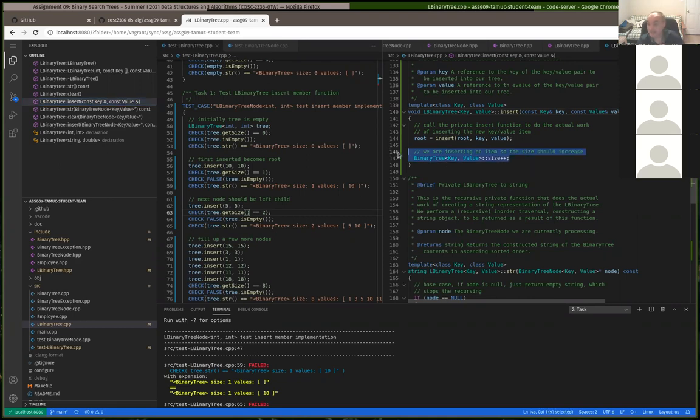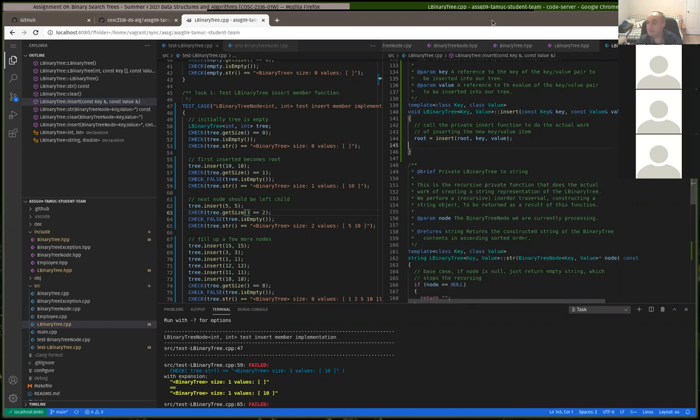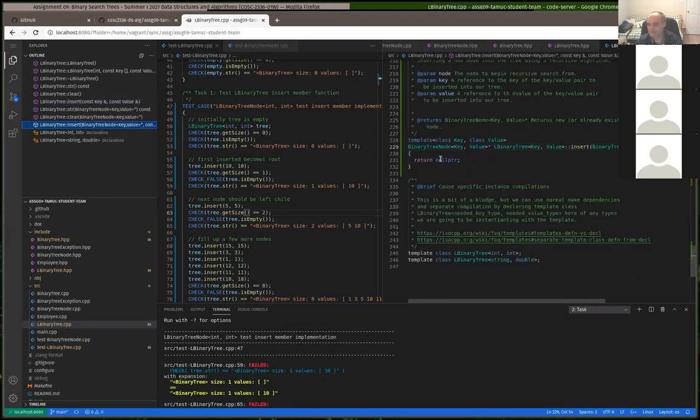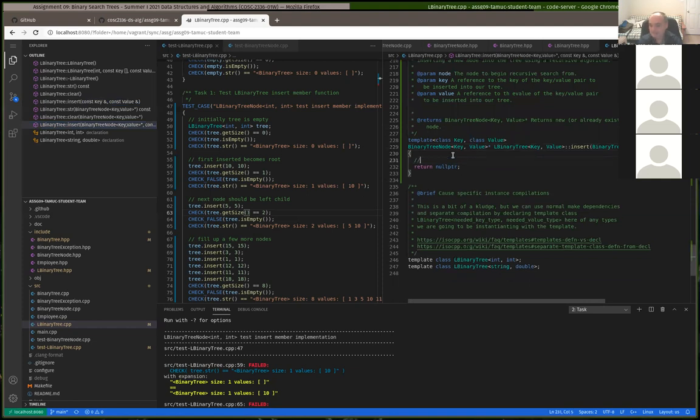And like I was saying, it would work fine to have the size here, but to me, I guess it doesn't really matter, but it seems to make more sense for that base case.